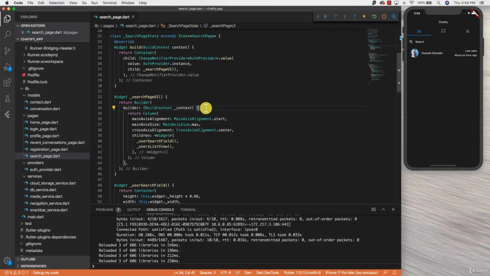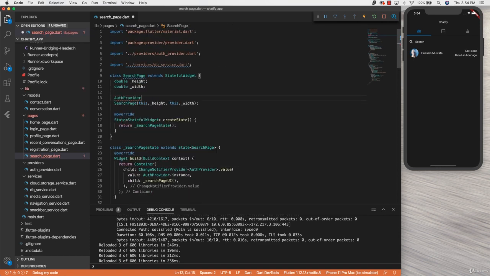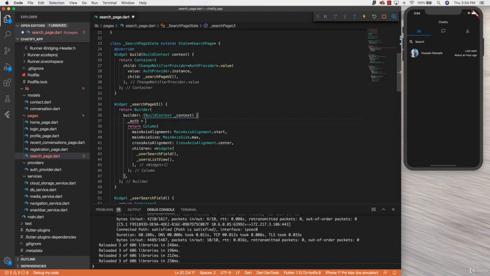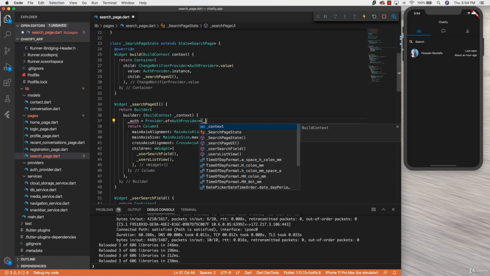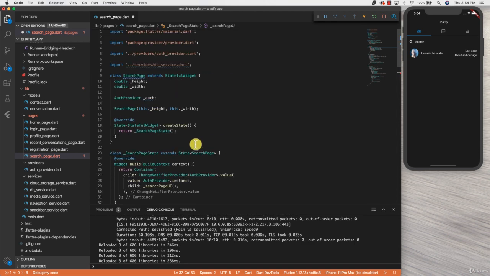So with that, the next thing I'm going to do is go to the top and define a new variable, and I'll call this auth provider, and then I'll call this underscore auth. Okay. So with that, I'm going to come down to our actual builder function, and I'll assign our auth provider a reference to our actual auth provider, which will be provider.of auth provider of context. So context. With that, I'm just going to do Alt-Shift-F.